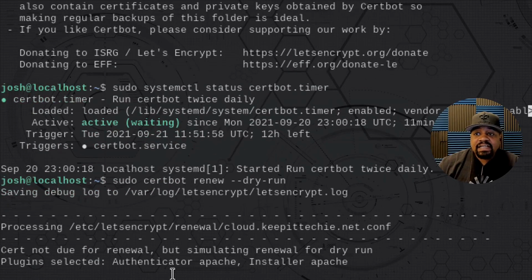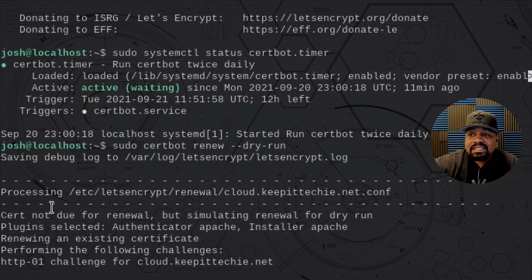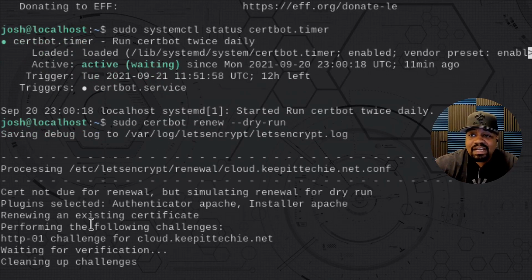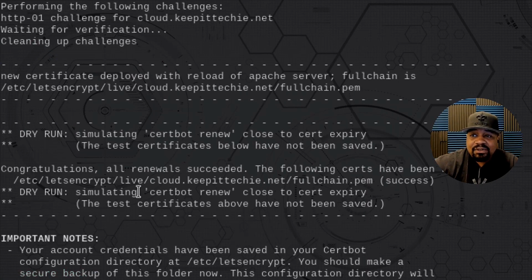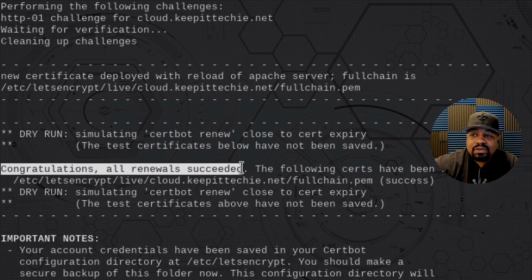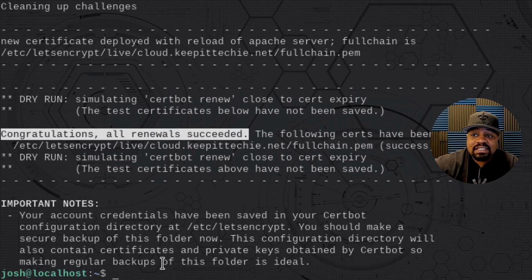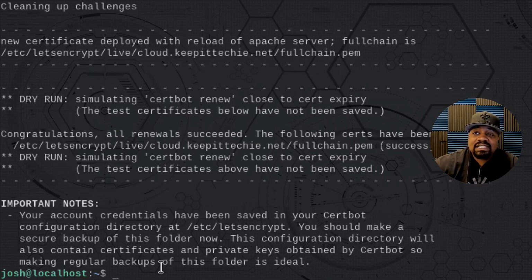So you can run that, and it'll go through the full process of basically getting a new cert, verifying, cleaning up, and it's just a full process. And it'll basically say dry run right here, simulating CertBot renewal. And as long as it says congratulations, all renewals succeeded, that lets you know that when CertBot does run, it will actually renew your certs for you. Now we're pretty much done. As you can see, that wasn't too bad.